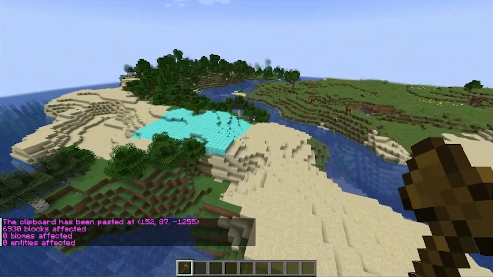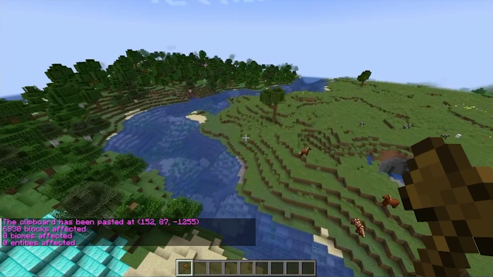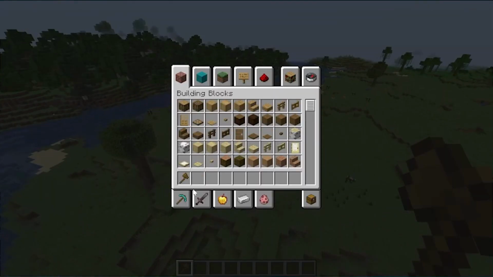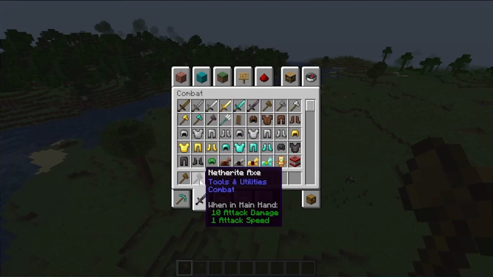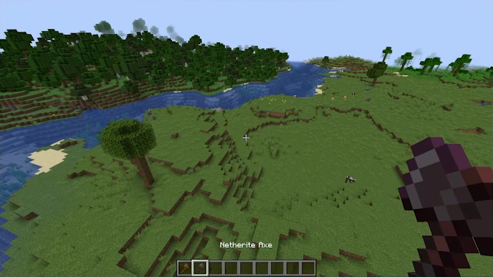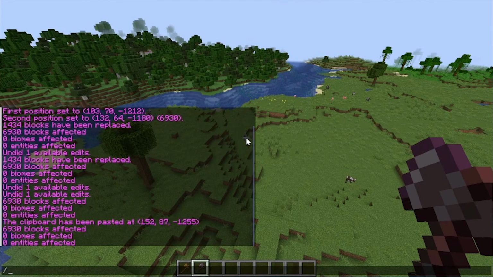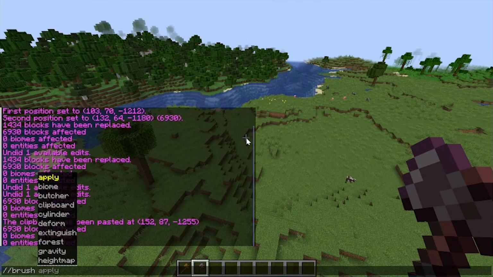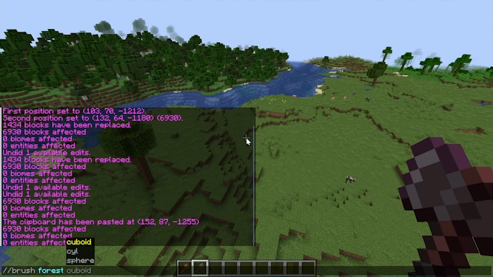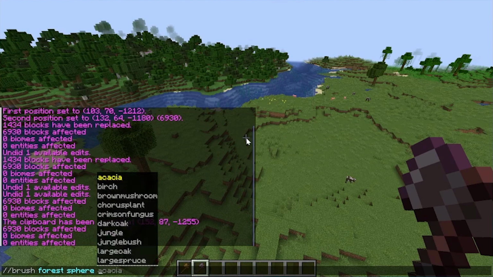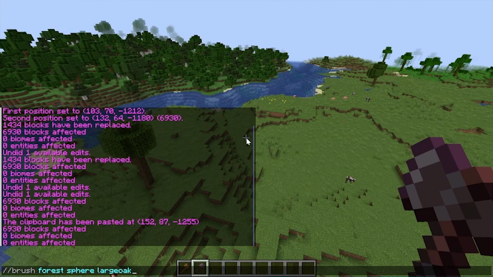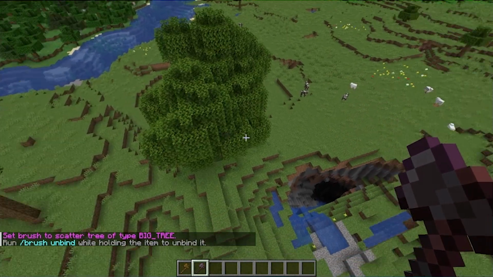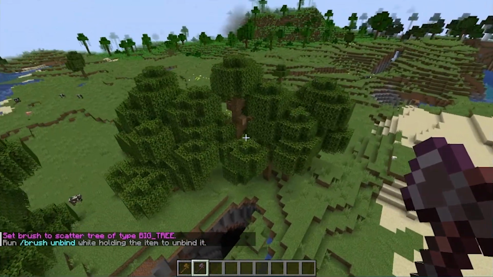There's also something in WorldEdit called brushes. Brushes are super powerful and truly can take things to the next level. So if we go ahead and grab, for example, a netherite axe, it can be any tool other than the wooden axe to do this with. We do /brush, we can do any sort of brush. One of my favorites is actually going to be the forest brush because it places a bunch of trees. And so we can go ahead and do a sphere, and then we'll do a large oak. And then we hit enter, and now we just right click and boom, it places these trees anywhere.